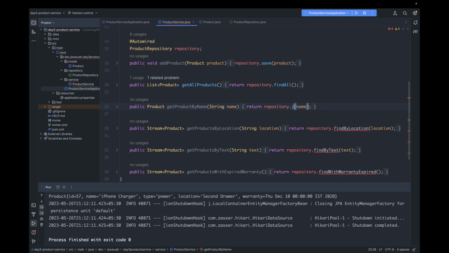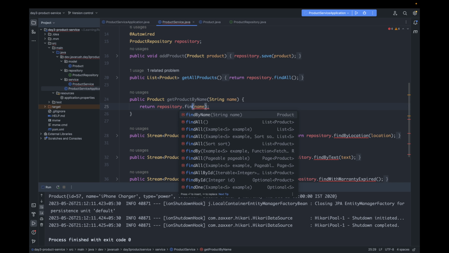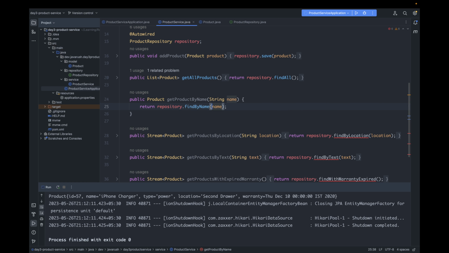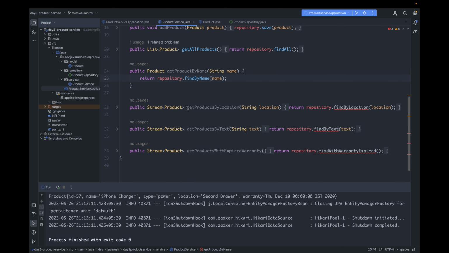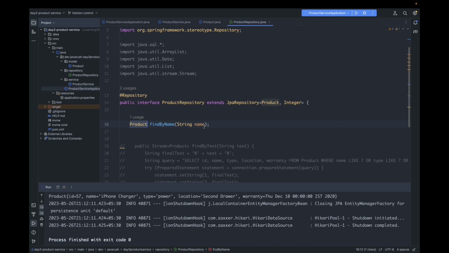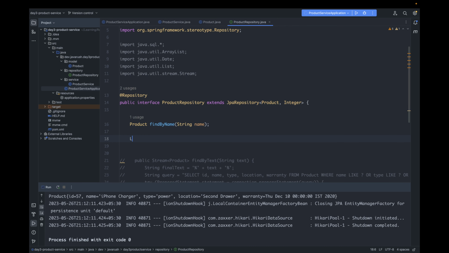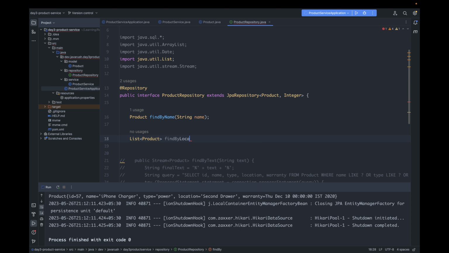So this will find by name, and that will work fine. Okay, now let's go here, get products by location. Now we need multiple products by location, not only one product. So here instead of returning product, we will return list of product. List Product findByLocation.